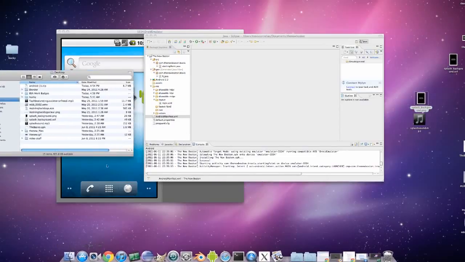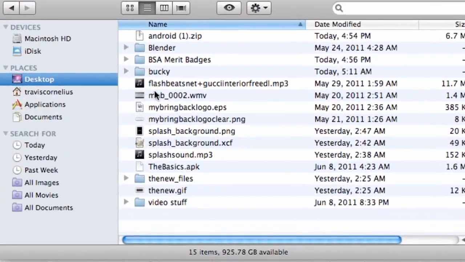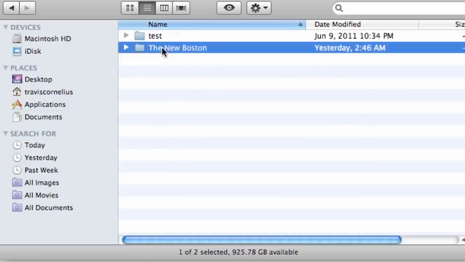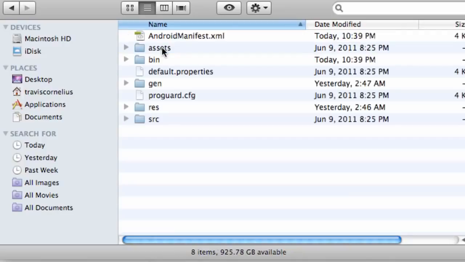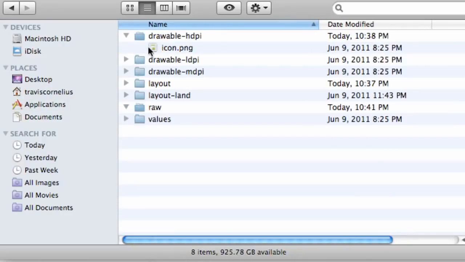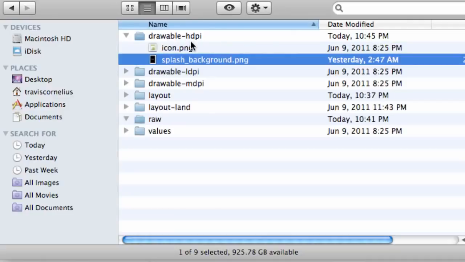So I'm going to open up my Finder, or basically my computer. Within here, I saved the project or workspace under Documents, and I called it the New Boston. And then we set up our project called the New Boston as well. Then we have a resource folder, and here's our drawable. That's where we're going to drag and drop this image into, our drawable high def, or basically high density per inch folder. And that's good.